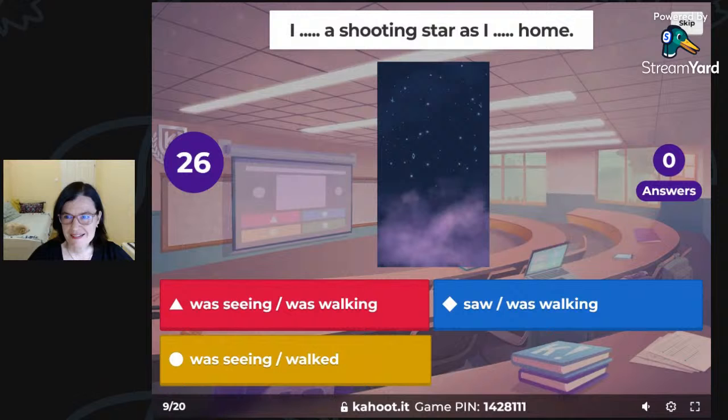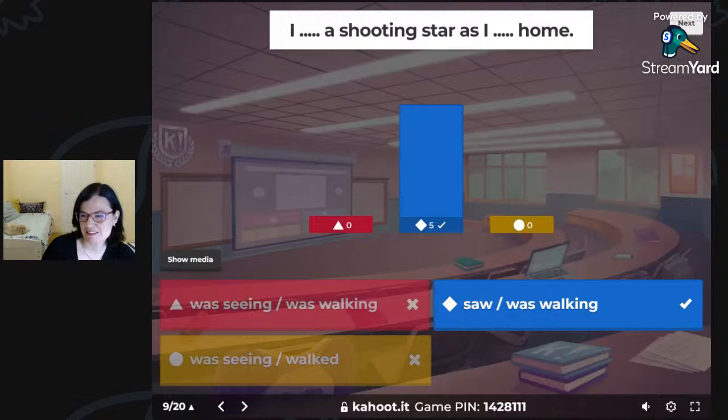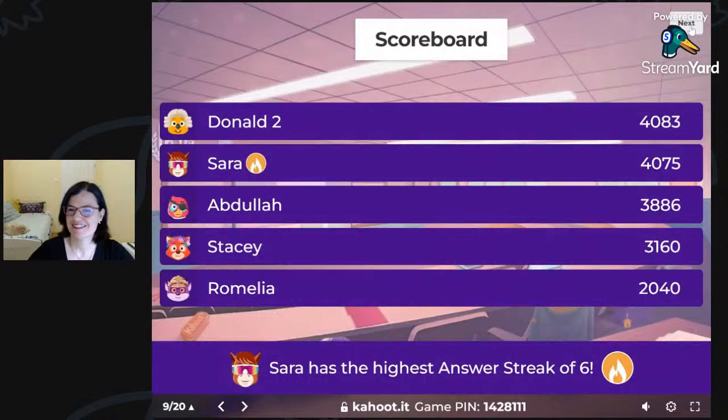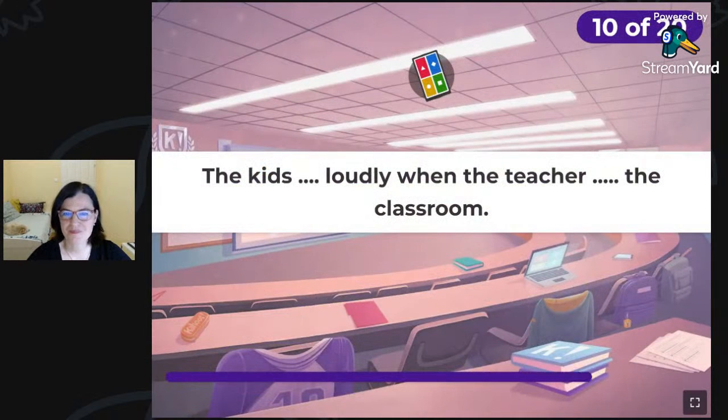I was seeing a shooting star as I was walking home. I saw a shooting star as I was walking home. I was seeing a shooting star as I walked home. Which is correct? Perfect. Everyone got it. I saw a shooting star, shorter action, as I was walking home, longer action. Sarah's on fire. Donald, too, is still in the lead. Very good.